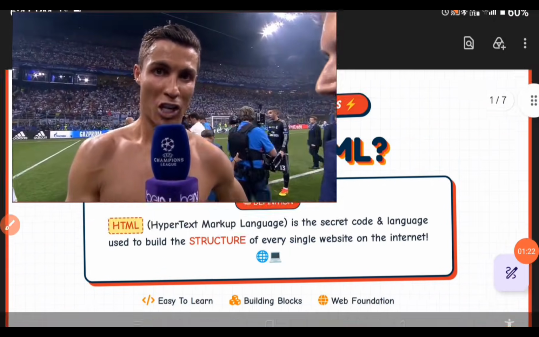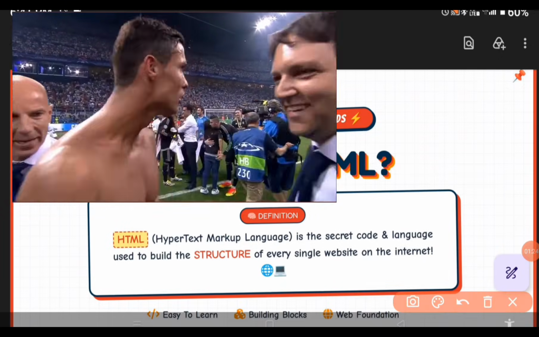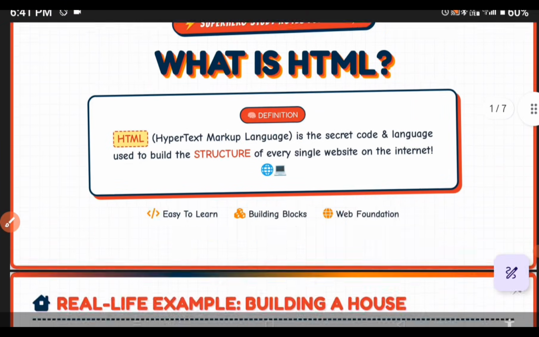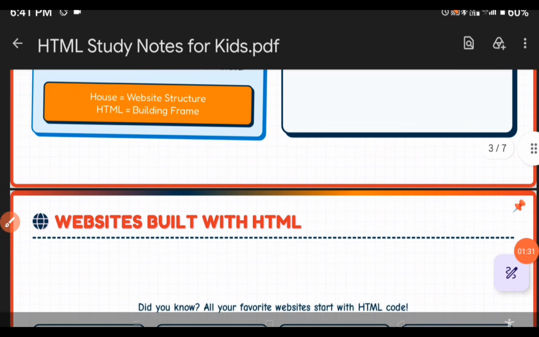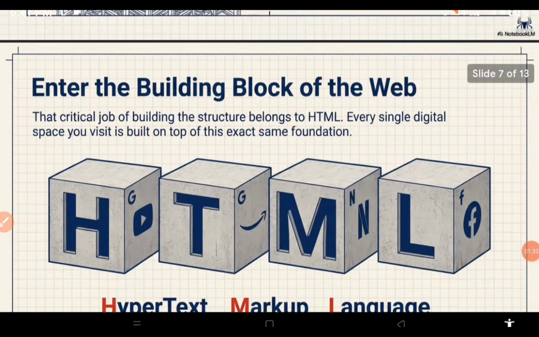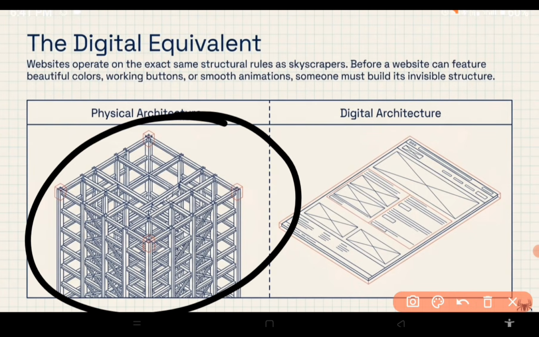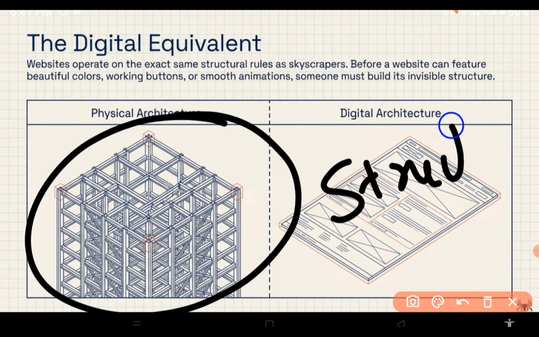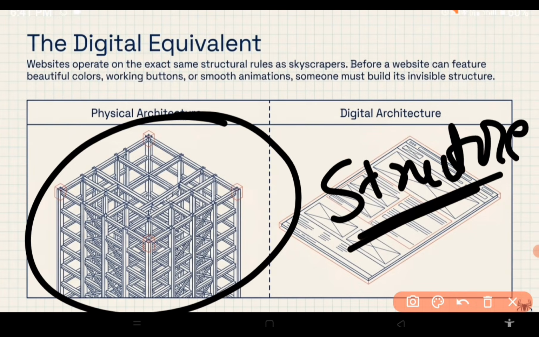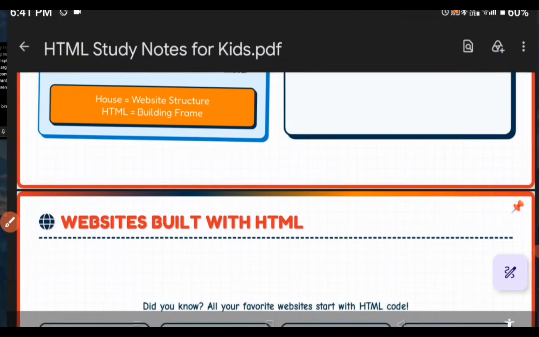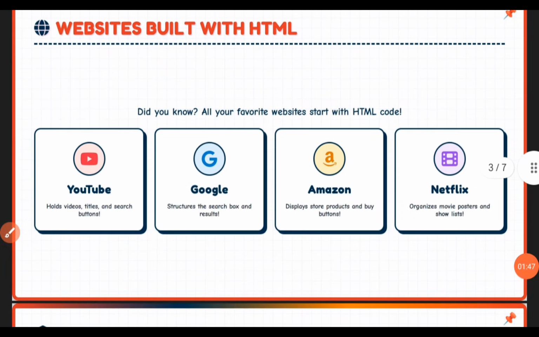Think of HTML as the skeleton of a human body. Your skeleton isn't something people notice first, but without it, your body couldn't stand or move. In the same way, HTML is the skeleton of every website. Whenever you open YouTube, Google, Amazon, Netflix, or almost any website in the world, HTML is working behind the scenes. It tells the browser what should appear on the screen and where everything belongs.